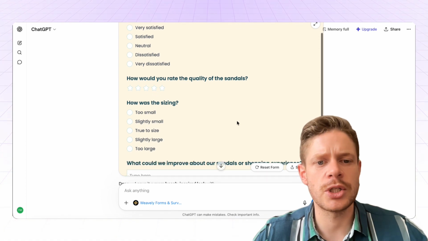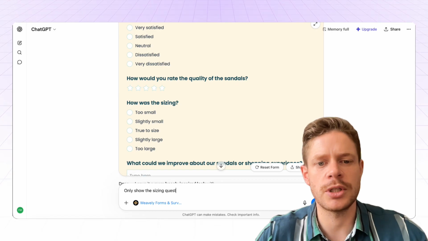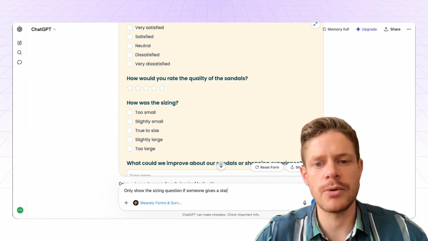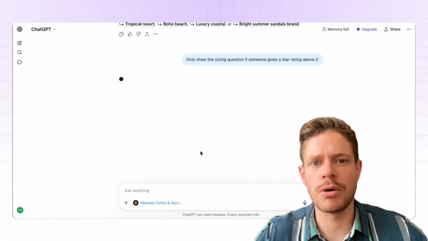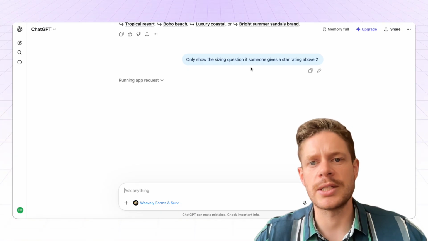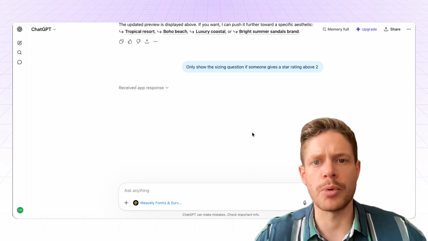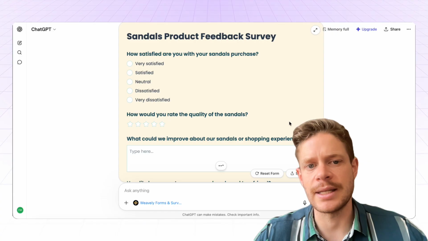So for example, I said conditional logic. So let's ask it to only show the sizing question if someone gives a star rating above 2. And so ChatGPT again is going to tweak our form to match the specification. It's going to show us a new preview. So it's asking us for permission to change the logic of the form. It's going to show us a new preview, and then we can again test it out.